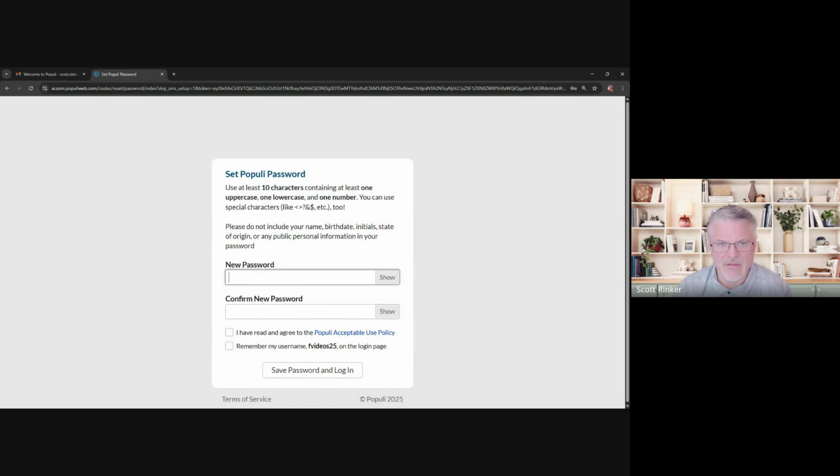And you'll enter in your password. So it's the usual rules, and the rules for creating that password are up here. Let's see if I can enter a good one first time around. I did it. All right.